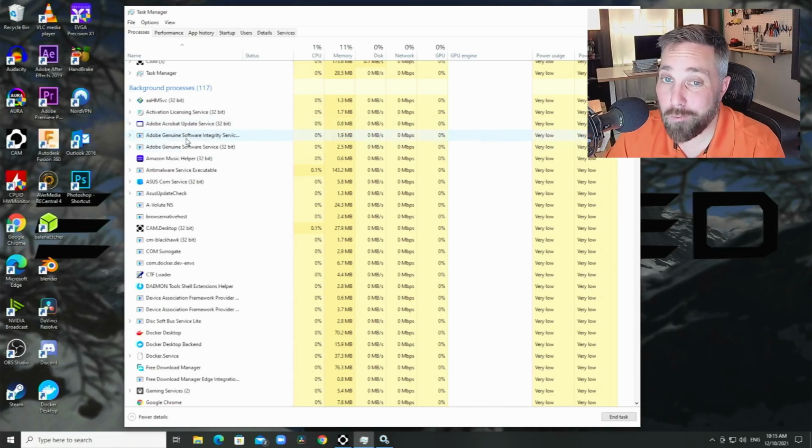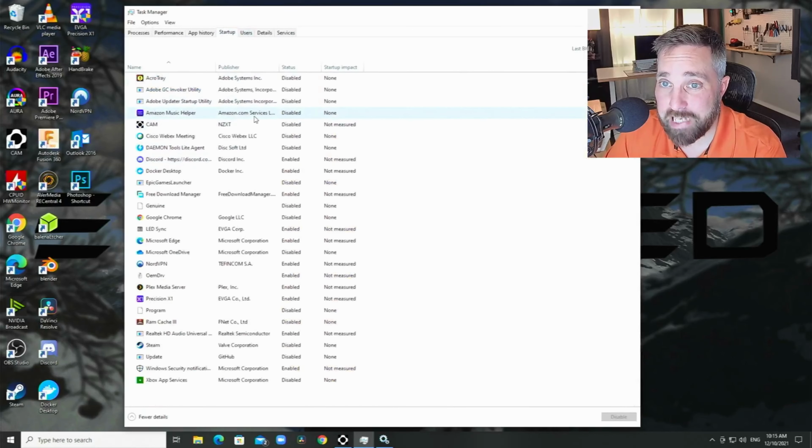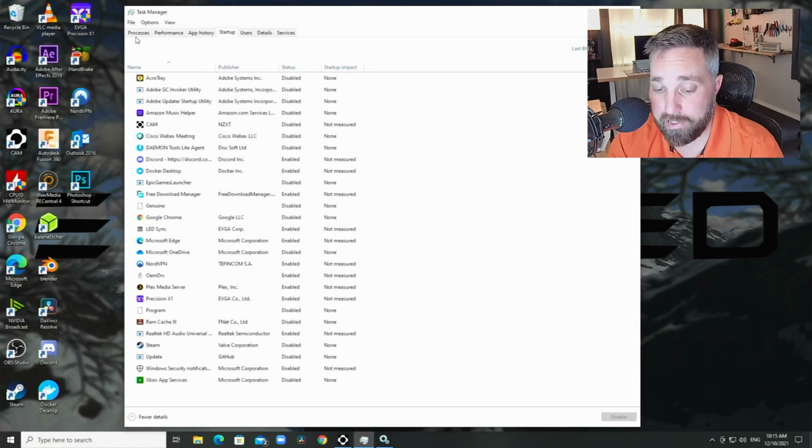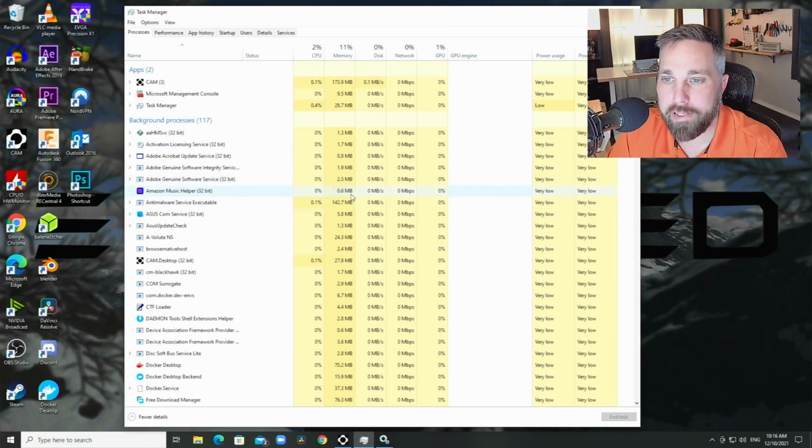Now, there are some what I call intrusive apps like Amazon Music Helper. If you remember, I have this disabled in my startup tab. I even have the option deactivated in the app setting itself, yet it's still launched on startup. If you have apps like this, it's really your call if the benefit is worth the resources based on your system. I'm okay with the 0.6 megabytes of memory it's using.